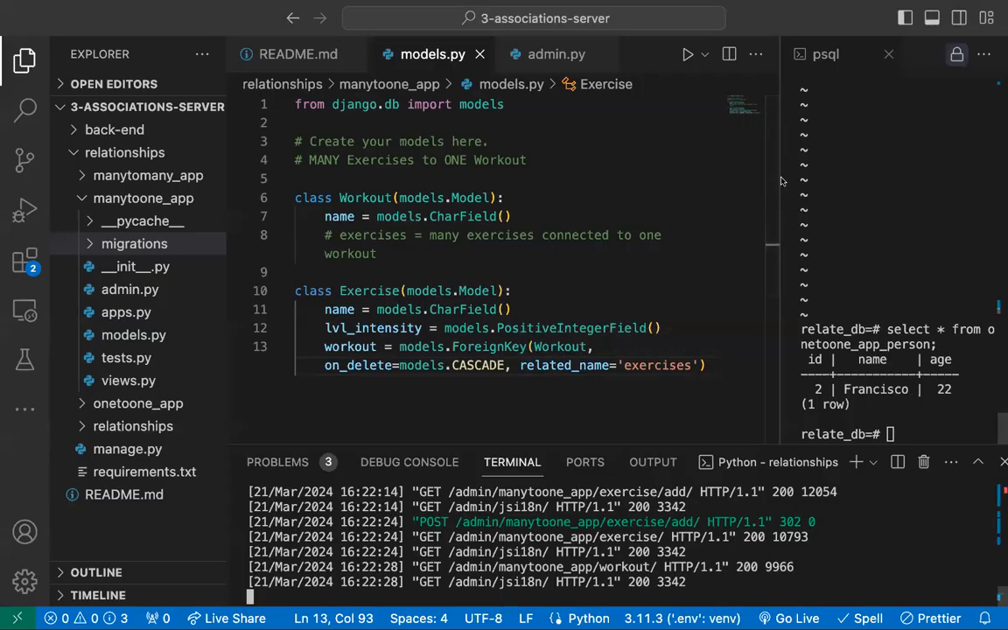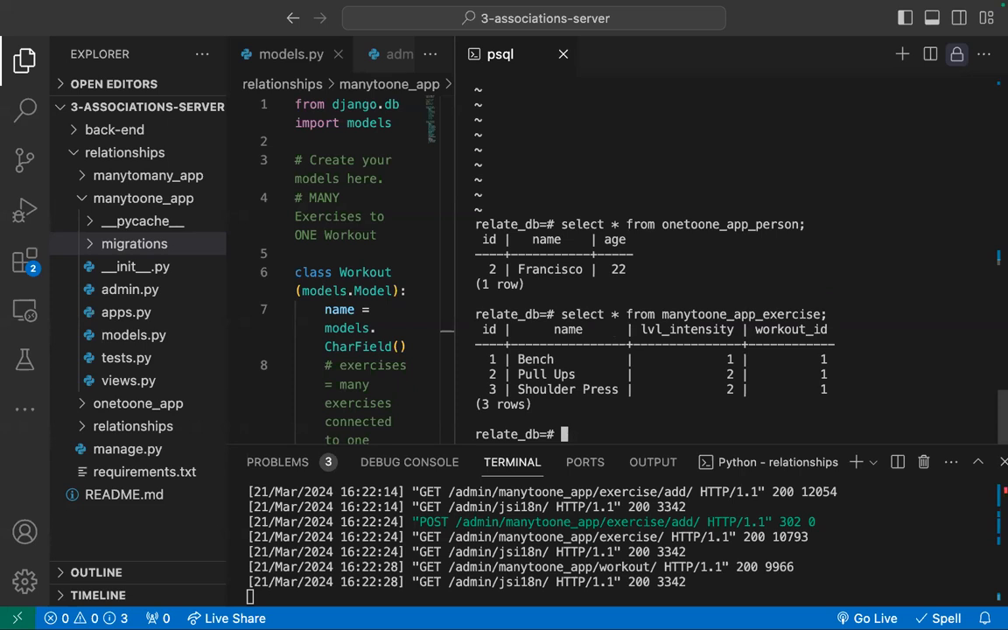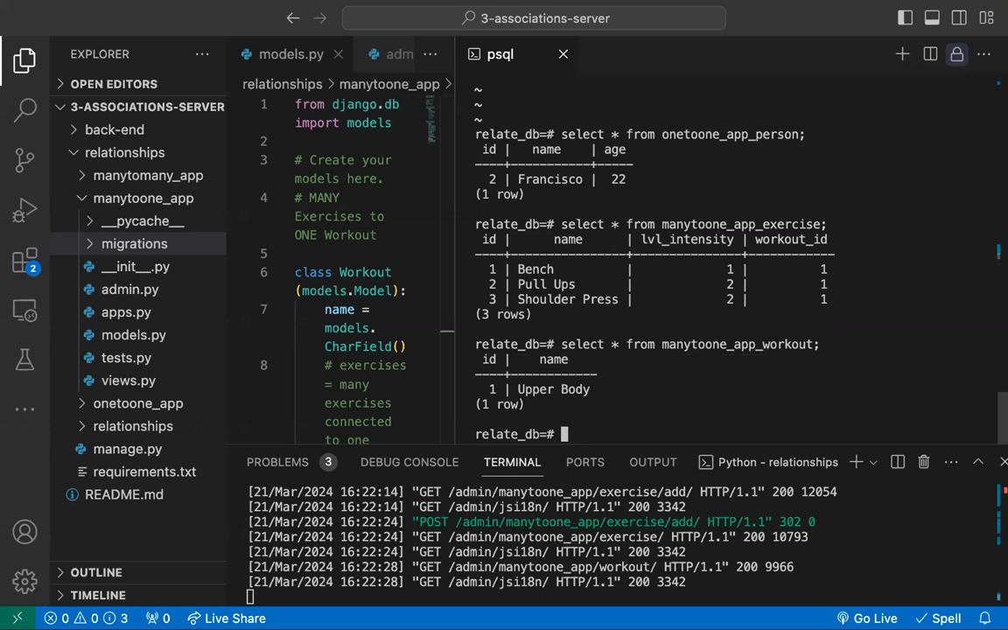Let's make sure that's true. Let's say select all from many to one app. And let's check exercise. Well, there's our 3 exercises that belong to the workout ID of 1. Let's run this again, and rather than exercise, let's check out workout. Well, we only have one workout.